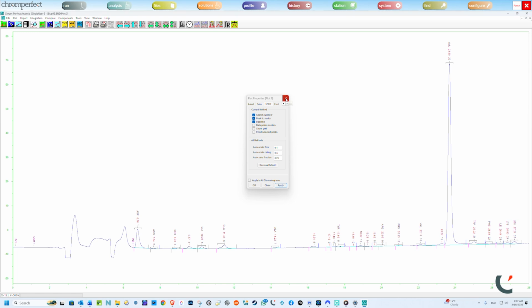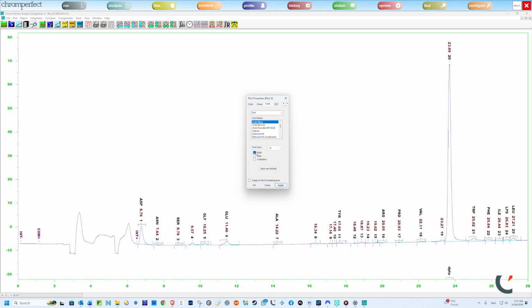interpretation. The Font tab controls the appearance of text elements used throughout the chromatogram display. This includes labels, annotations, axis text, and other textual information. Within this tab, the user can modify the font style, font size, and other typographic properties used for the chromatogram display. Adjusting font settings can improve readability, especially when chromatograms are displayed in reports or presentations.